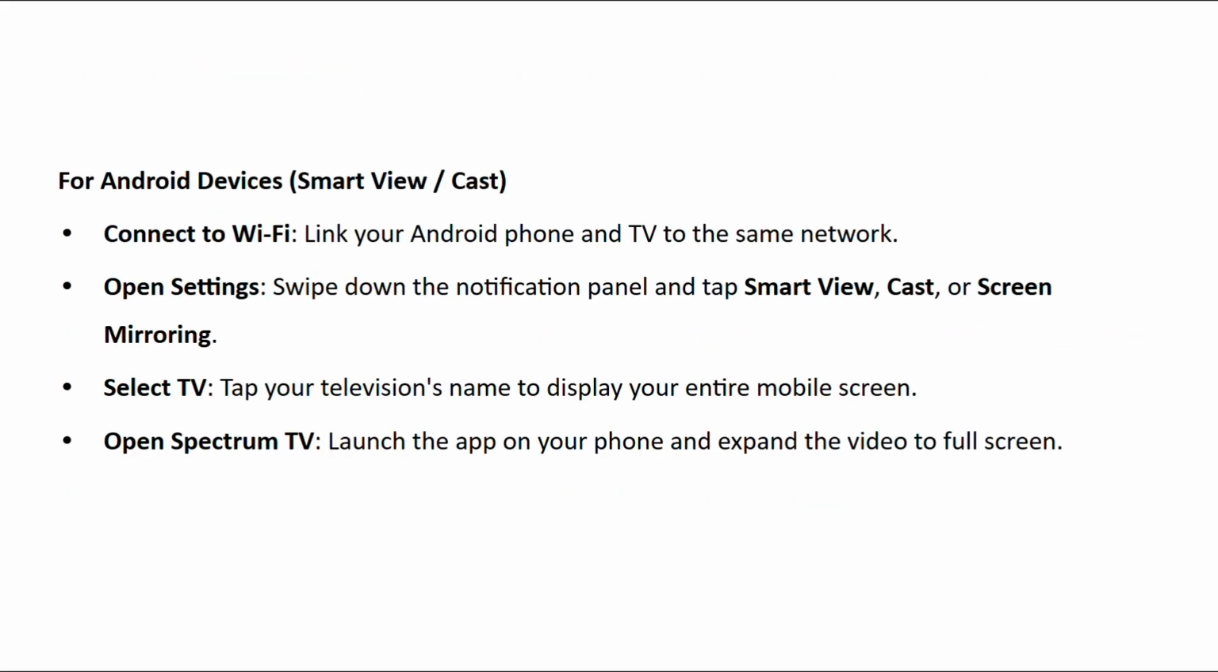For Android devices, Smart View Cast. Connect to Wi-Fi. Link your Android phone and TV to the same network. Open Settings. Swipe down the notification panel and tap Smart View Cast or Screen Mirroring. Select TV. Tap your television's name to display your entire mobile screen. Open Spectrum TV. Launch the app on your phone and expand the video to full screen.